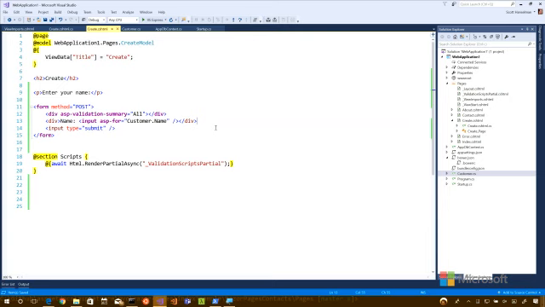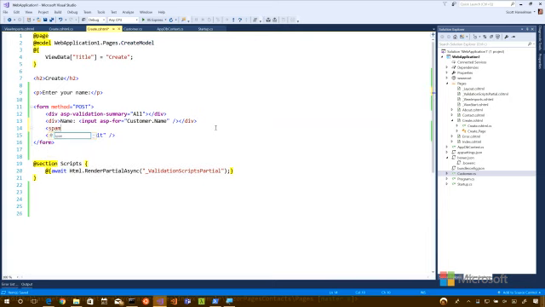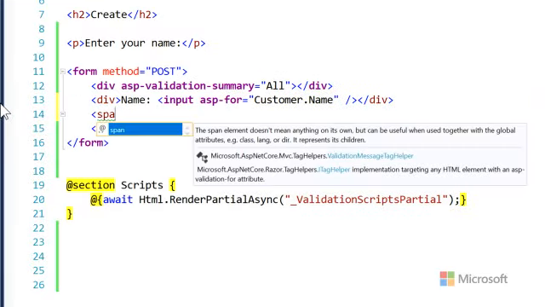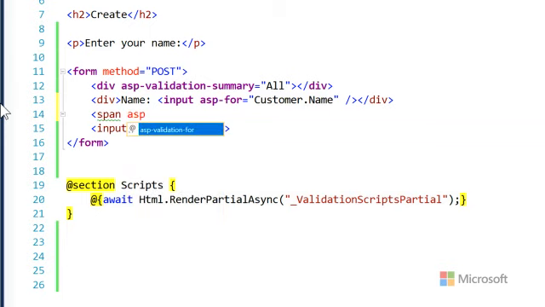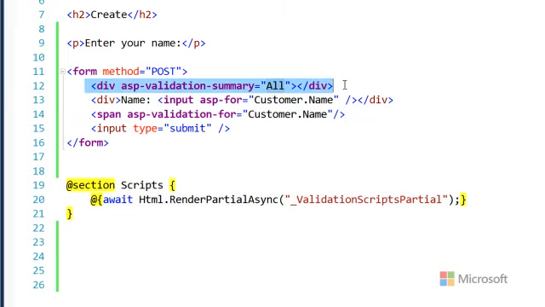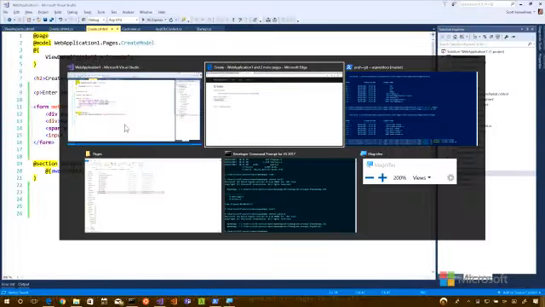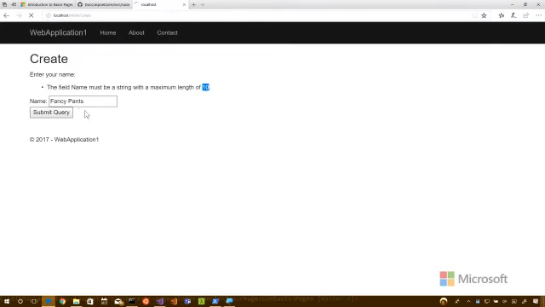Okay. You could also, I believe, say I want a span and say ASP validation for, and you could do field by field validation. Okay? So here I'm saying this is my summary of all the different things. This is a specific validation for customer name. Okay, let's see what that looks like. That might look a little different.